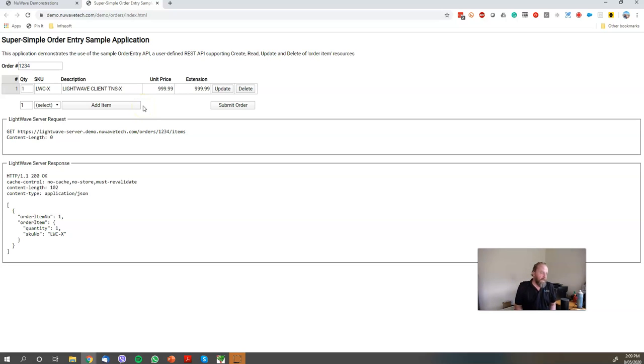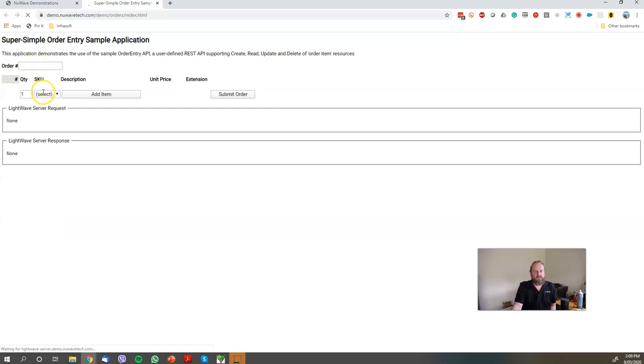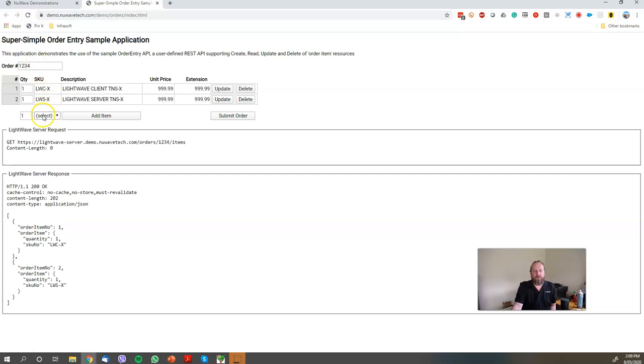Let's try one more. Alexa, ask order entry server to add LightWave Server for TNSX. LightWave Server for TNSX has been added to your order. Refresh our screen and we can see now that we've got both products that have been added.